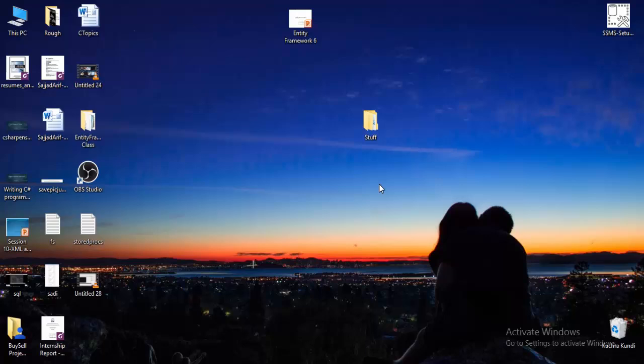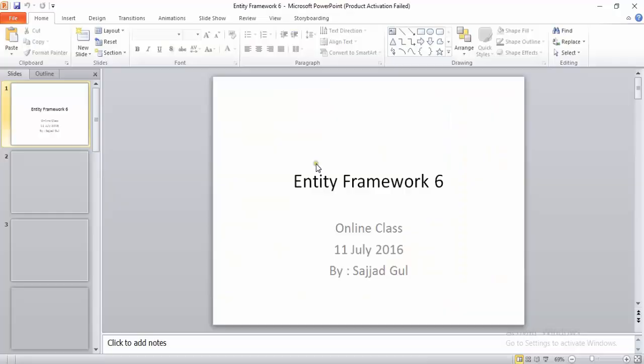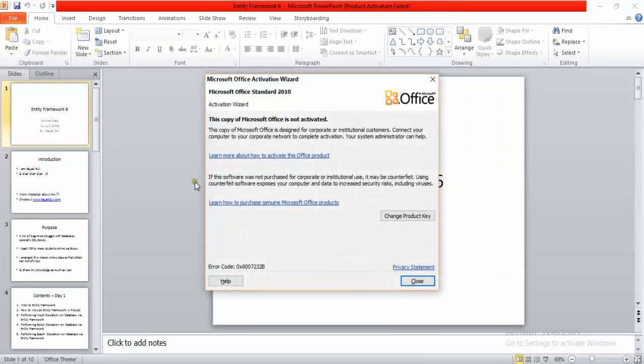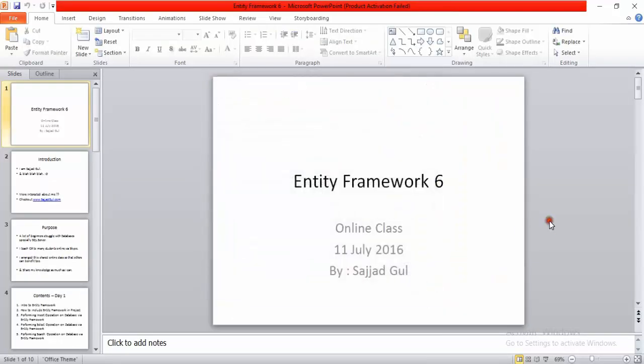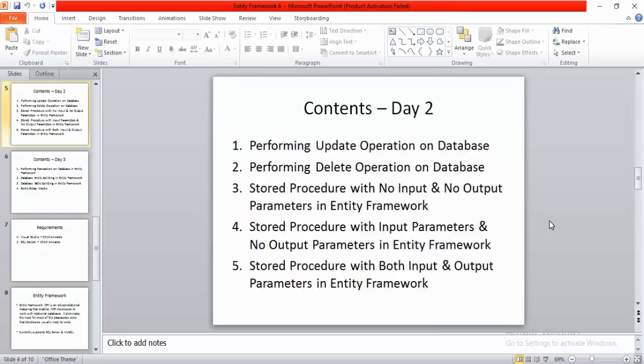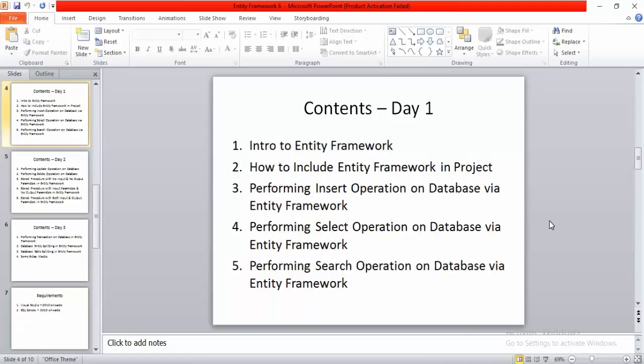Let's continue our class and let me open my presentation and see what we have to do on day 2 of our Entity Framework. Okay, let's move on to the contents of day 2. Today we have to perform these 5 operations, or you can say these topics we have to cover in today's class. Let's just go through the previous session.